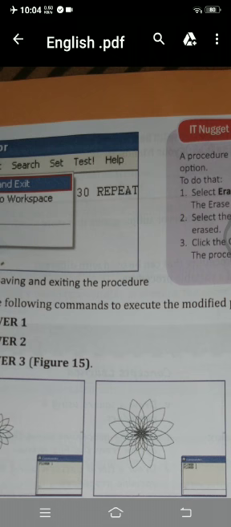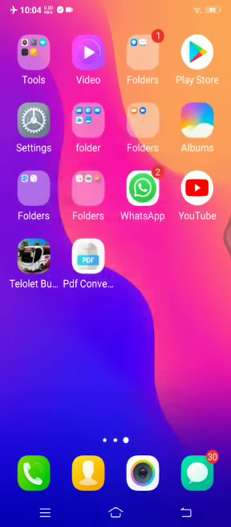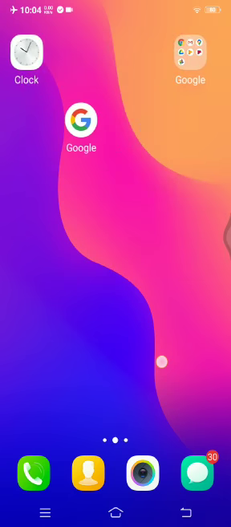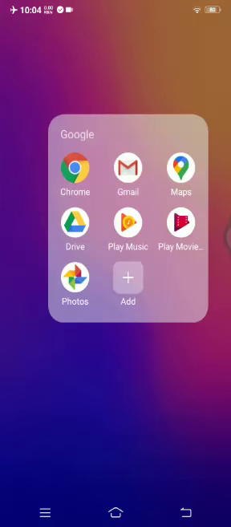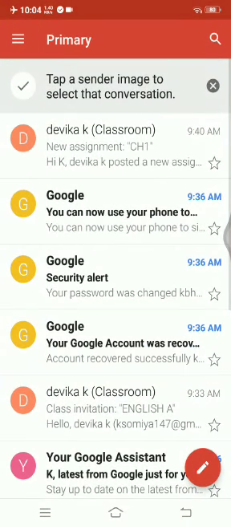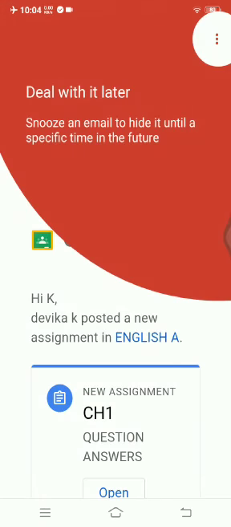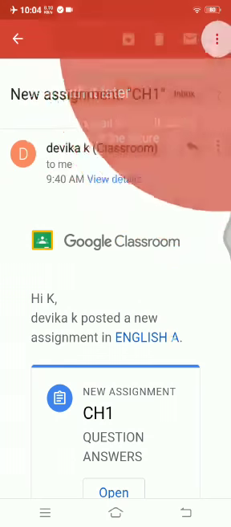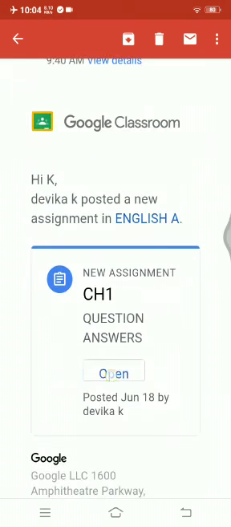After making this PDF, I am going to show you how we can upload this PDF into our classroom. For uploading into the classroom, I will open my mail. And if you don't want to upload through mail, you can upload this using the classroom also. I will choose the mail for which I want to upload, and then here I can see the open option. I will open that.